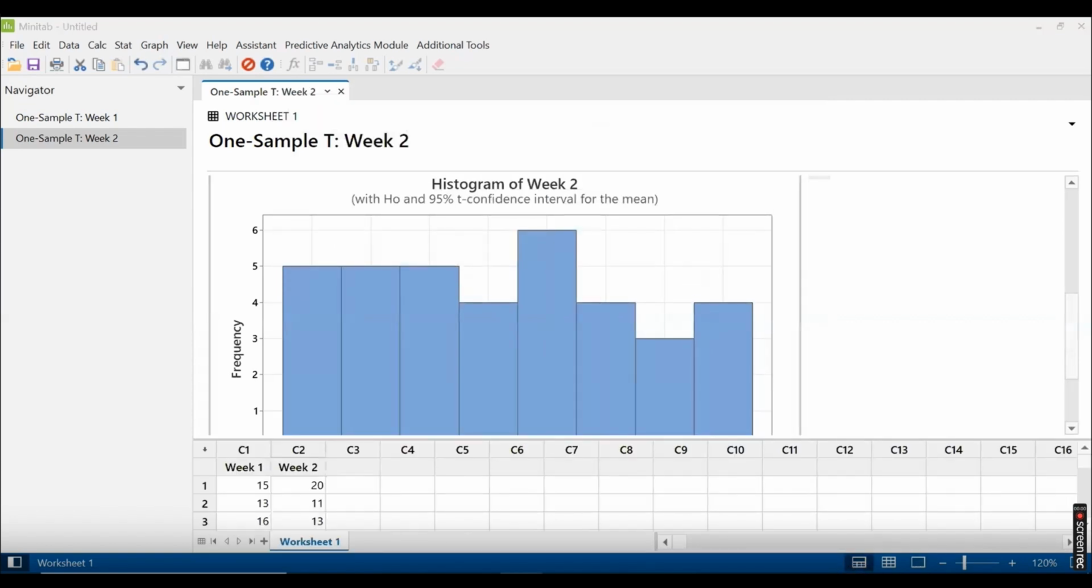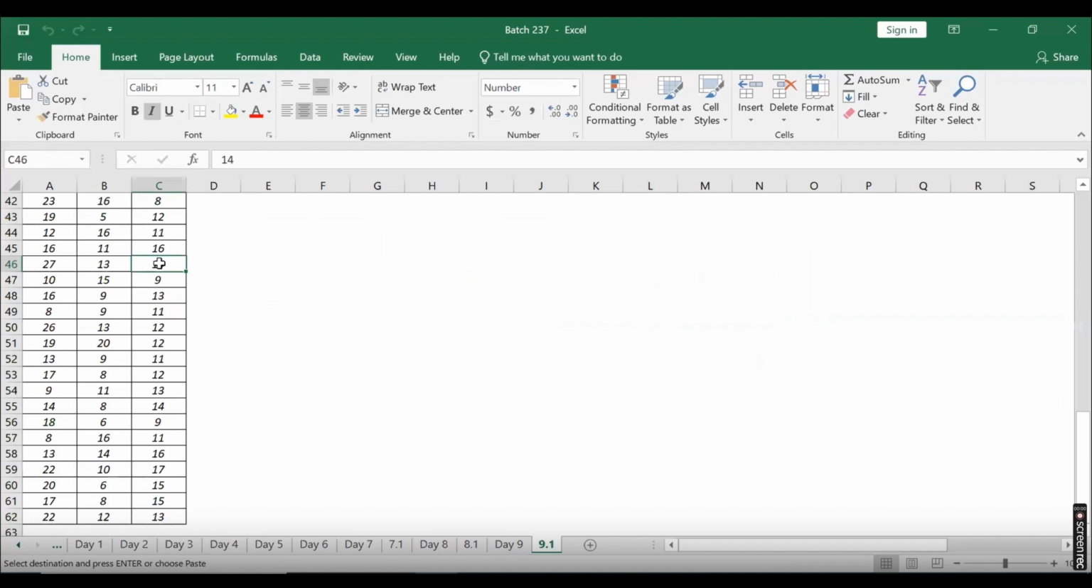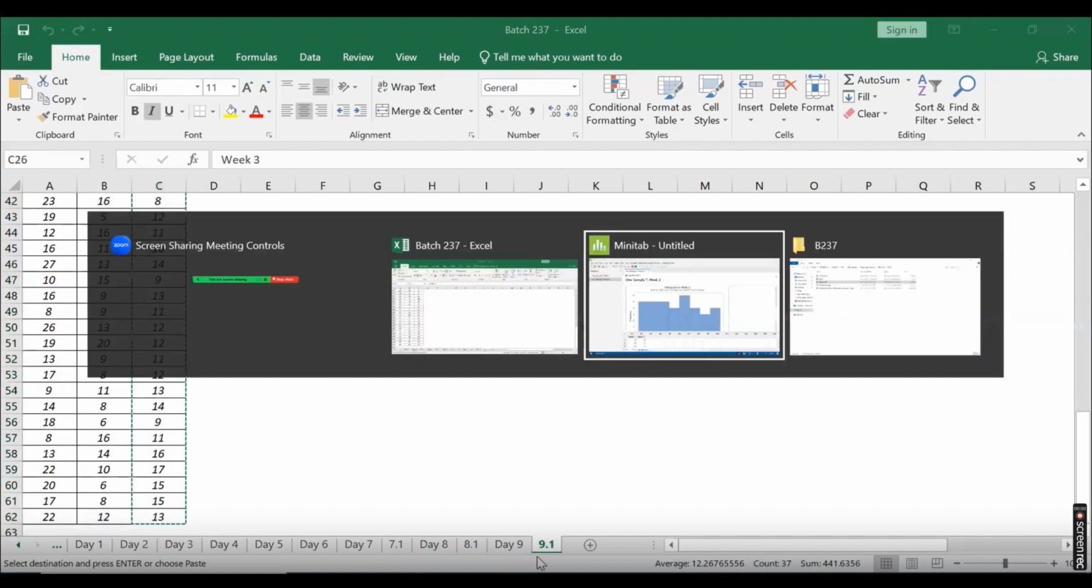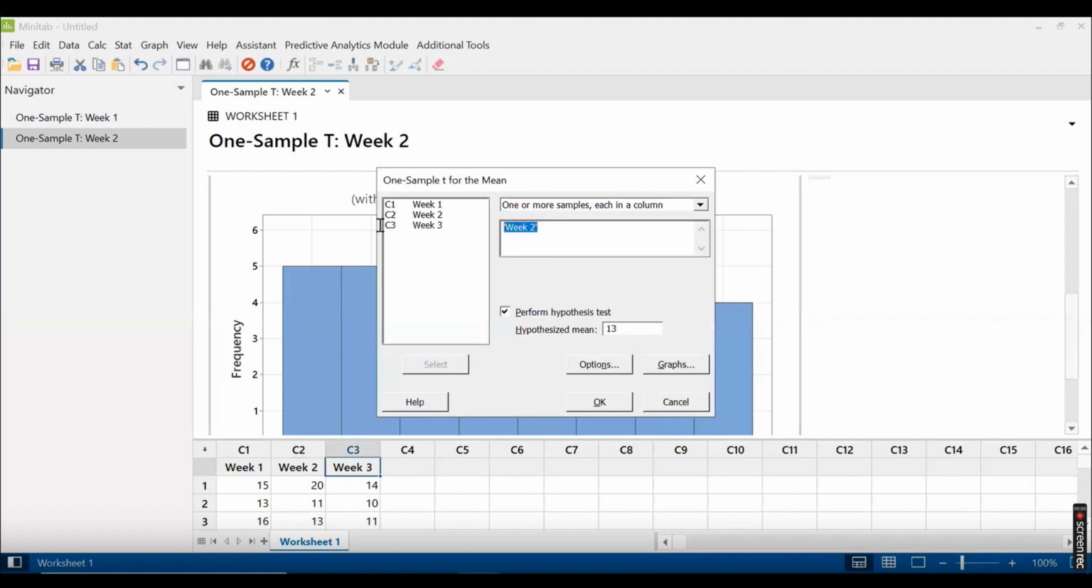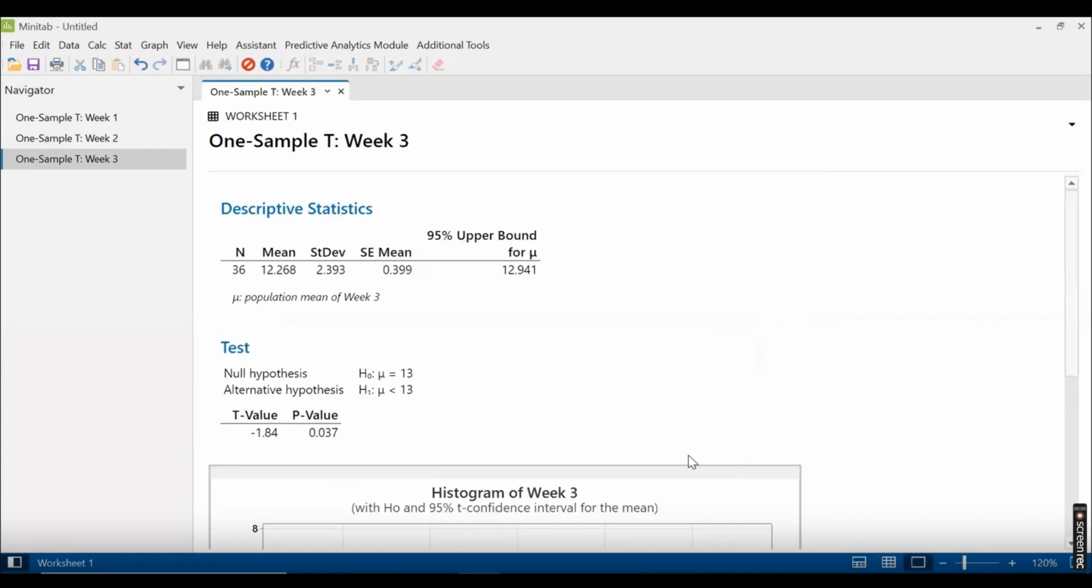And similarly, we'll go with the 3rd week, and collect some more data at the end of the 3rd week. This is where I get my 3rd week data and we'll test it with that. Here, I will compare with this 3rd week data and look at this population mean. Null or alternate here.